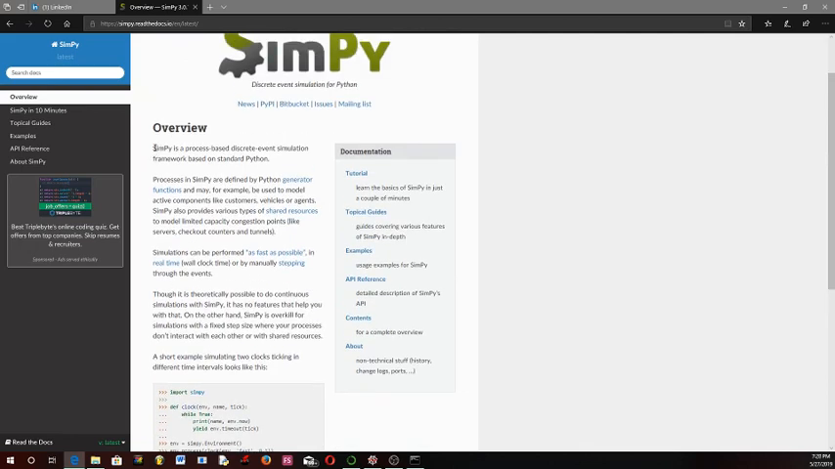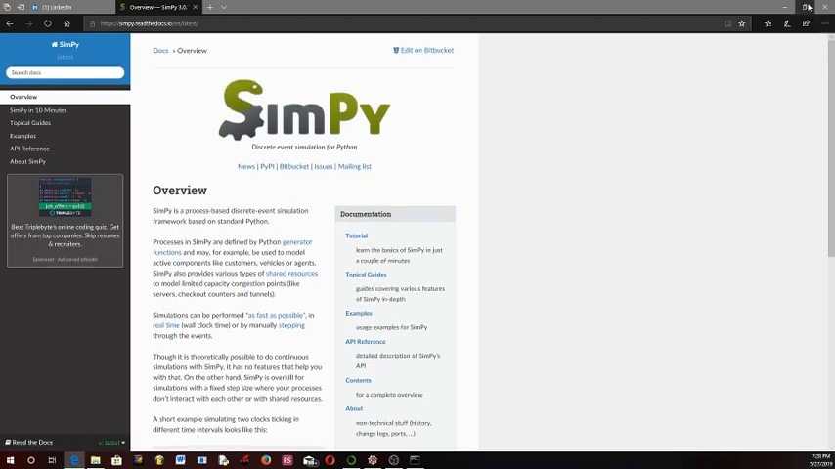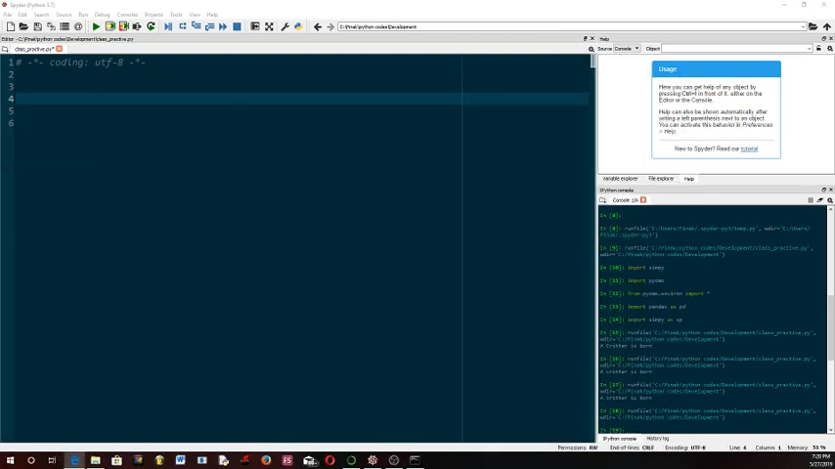As the name suggests, simpy is a process-based discrete event simulation framework based on standard Python, and this is actually pretty critical within simpy, where processes in simpy are defined by Python generator functions and may, for example, be used to model active components like customers, vehicles, or agents. So let me close this and show for a second what this really means.